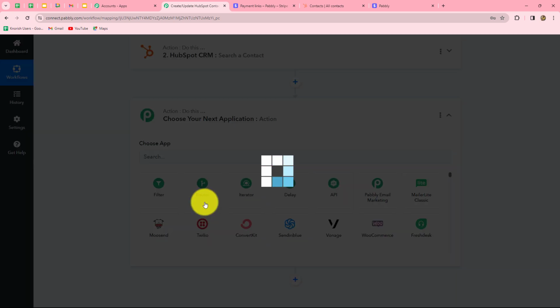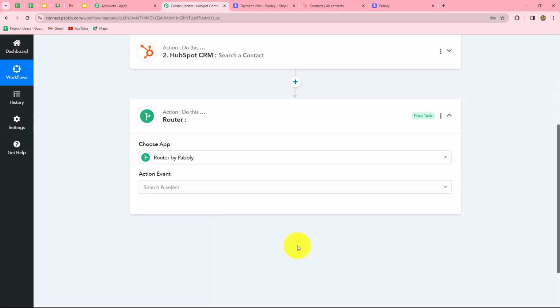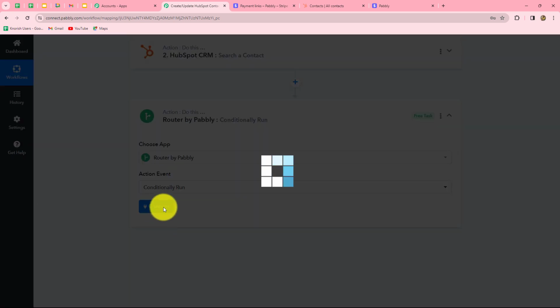Now router is the very last step of every workflow. We cannot add further action steps after router. We have to perform all the actions which we want. So here we have applied router. The action event will be conditionally run.